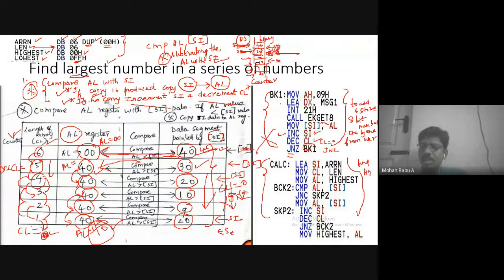First, see LEA, which means load effective address. I am just loading the array. The array contains six 8-bit numbers. I assign the offset address of the array to the SI register, because SI will be pointing to each number in the array. So if you increment SI one by one, you can compare each number in the array to the AL register. So assign the offset address of the array to SI.